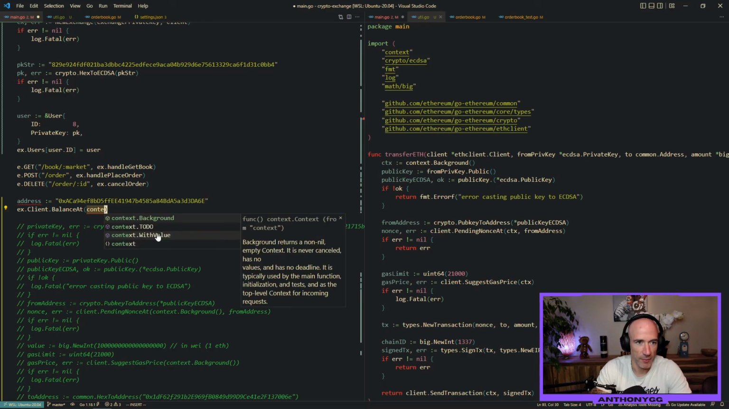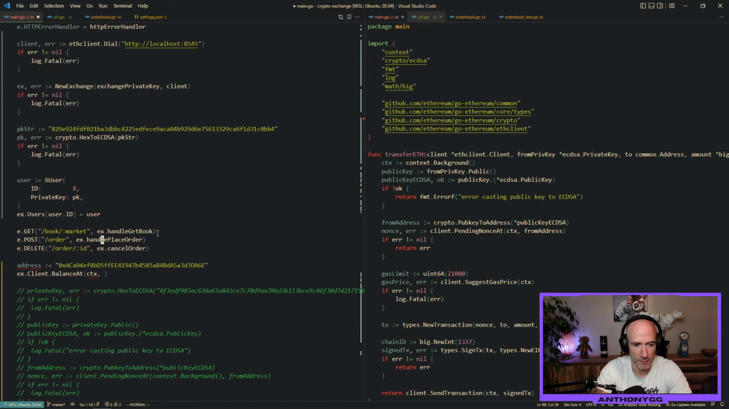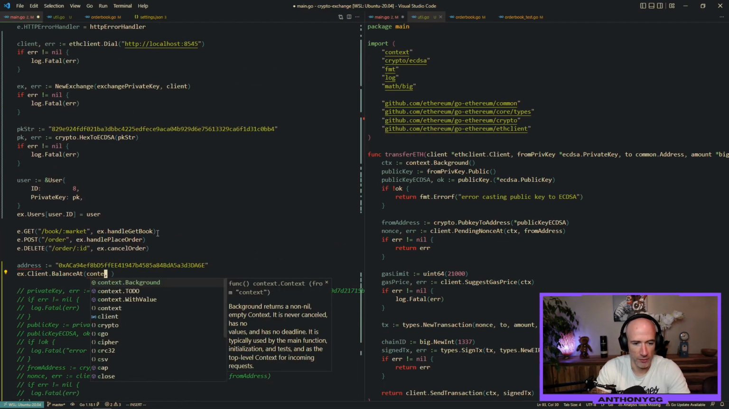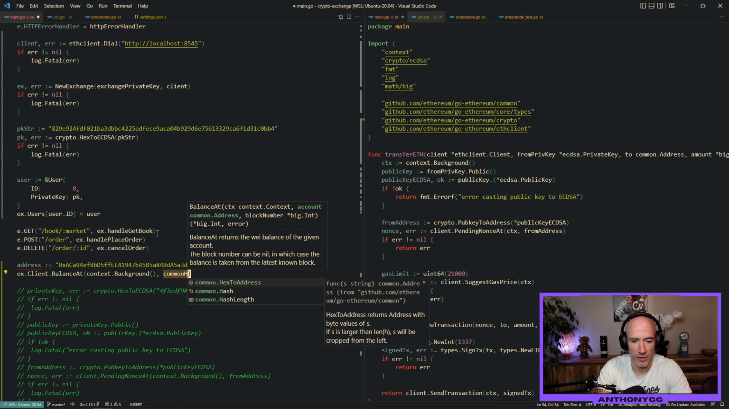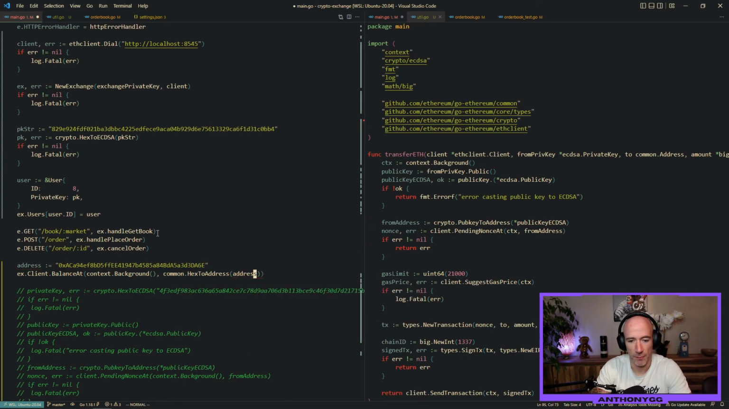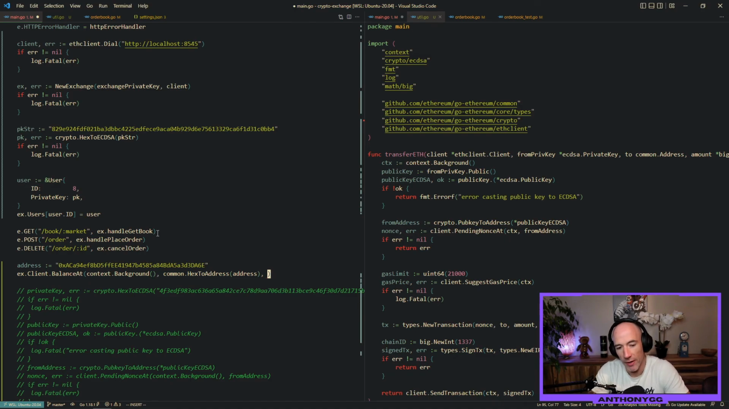Do we have a ctx? We don't. Context background like this, and then we say the address. So we need to convert hex to address. Normally that balance should be 1000 ETH. That's the default balance of our private network, the default balance Ganache provides us. So if it's more, it should be less, right? It should be less.